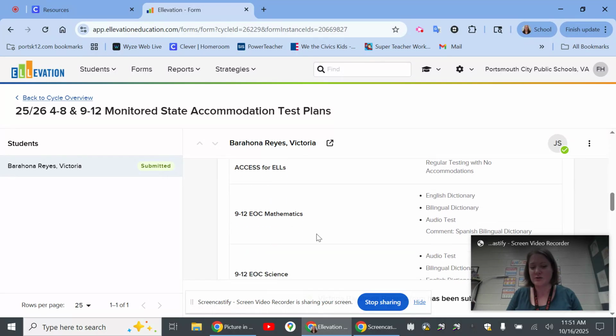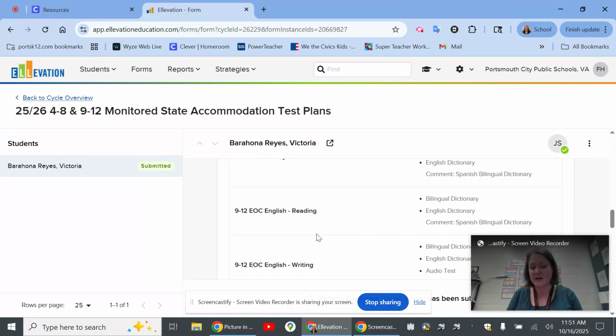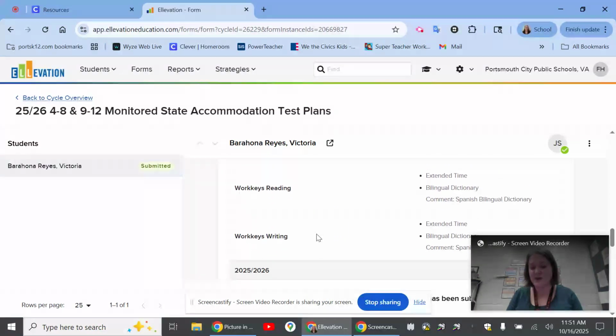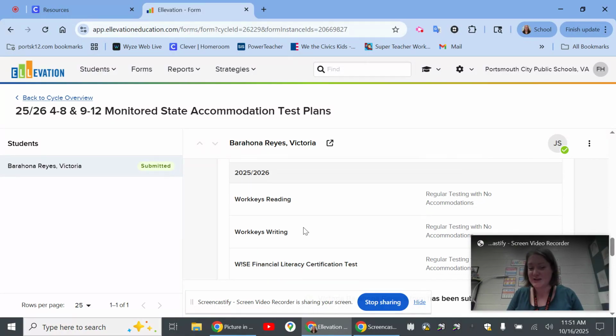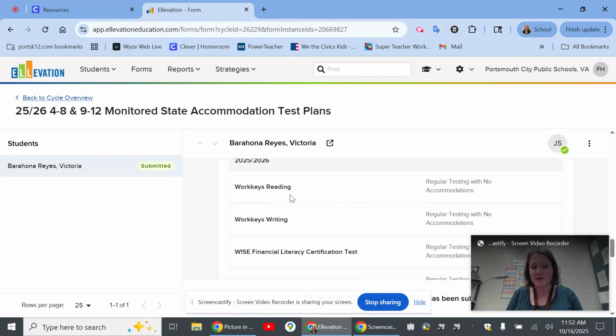You really want to scroll down to the 25-26 school year. So here's the primary area you need to review. You'll look at your test area. So for example, if you're a history teacher, you want to primarily focus on the tests that pertain to your area that you would be giving for your course.